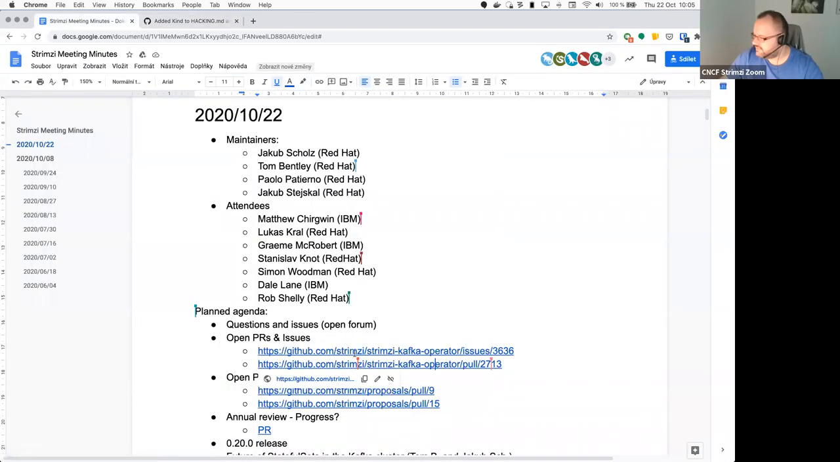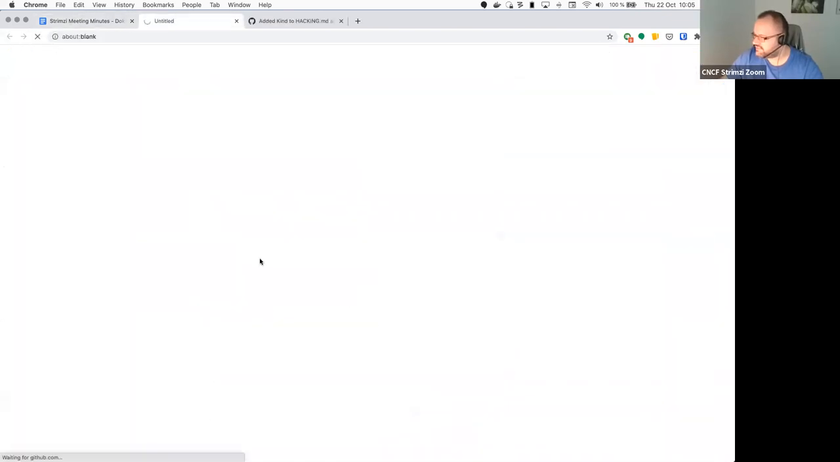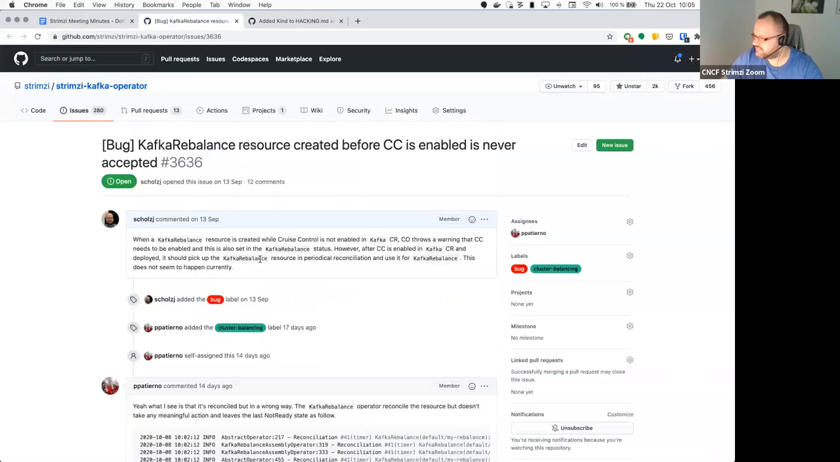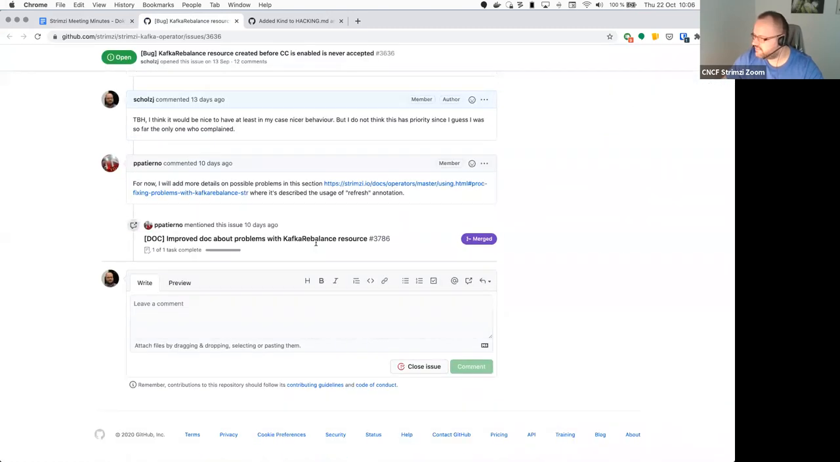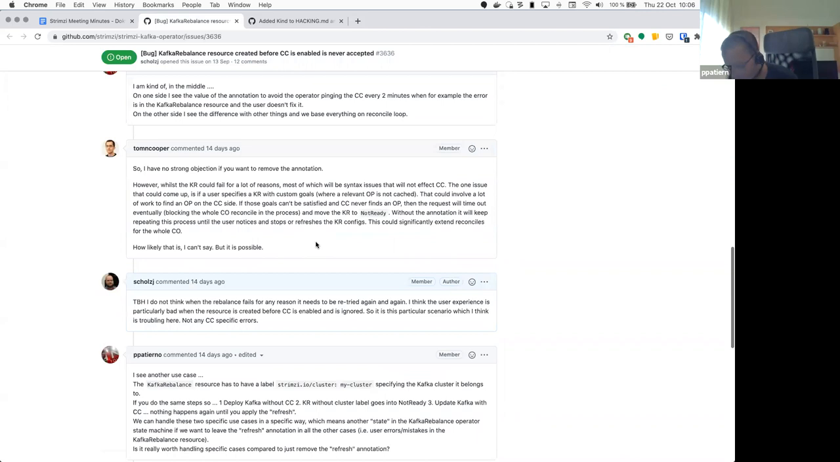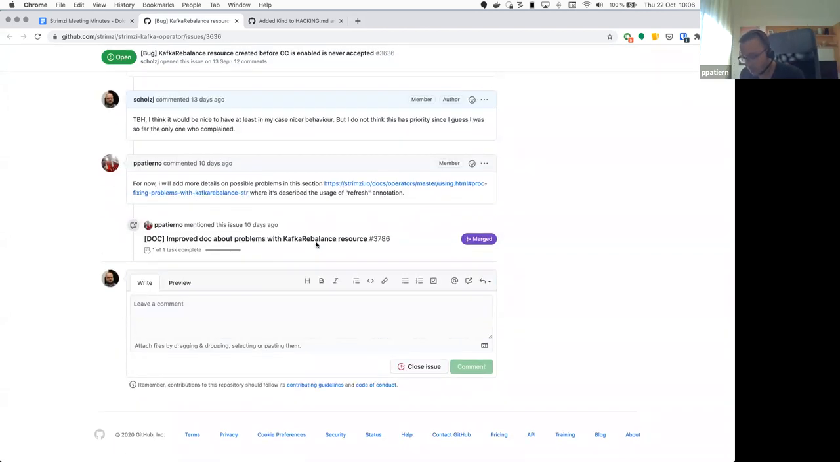Okay, then the other pull request, or the issue, is about what happens with the Kafka rebalance when it's created before cruise control is deployed. Paolo, did you add it to the agenda or did I do it? Yes, I did it because I'd like to discuss it in order to make a final decision.